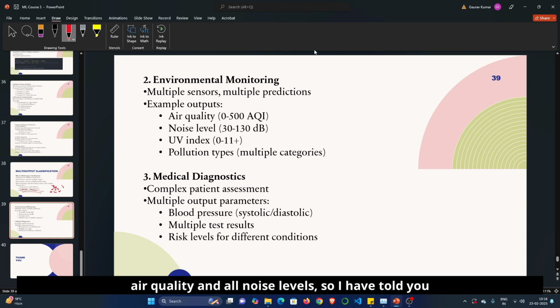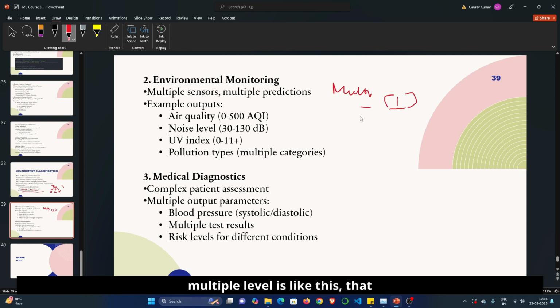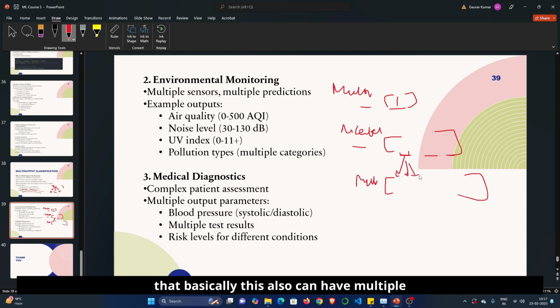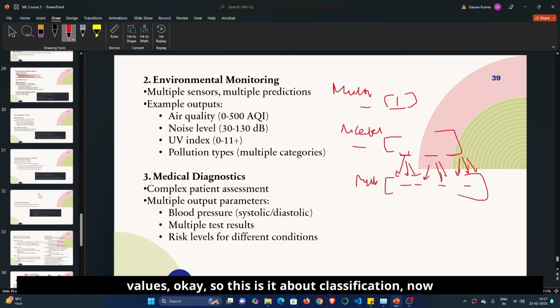So I have told you about multi-class. Each instance can have only one class out of one dataset. Multi-label is like this, that an instance can have multiple labels, and multi-output is that this also can have multiple values. Okay, so this is it about classification.